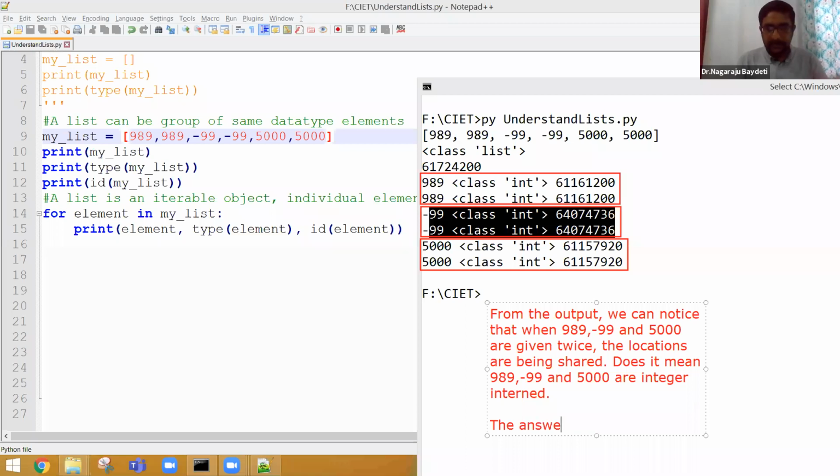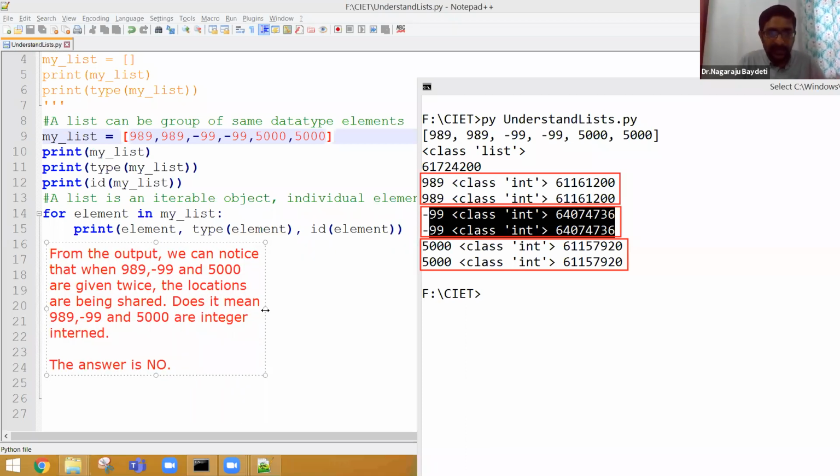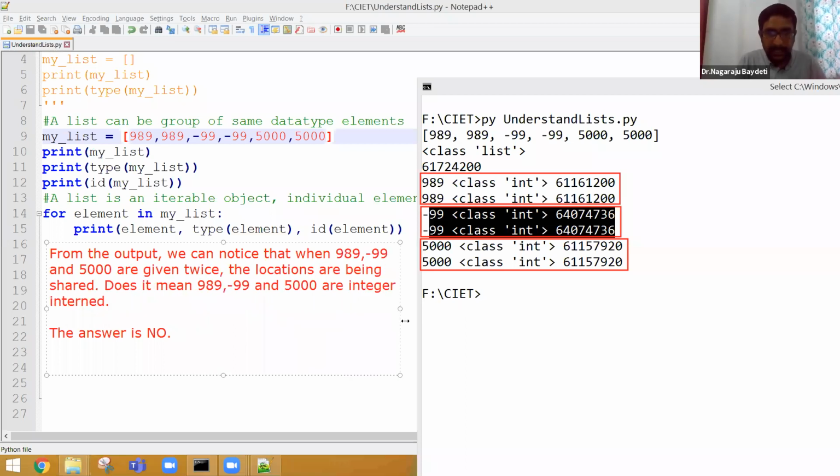The answer is no. Then what is it? Why are the common locations coming? If it is not shared, integer interning means shared, no. How come the 989's locations are shared? That's the next question.